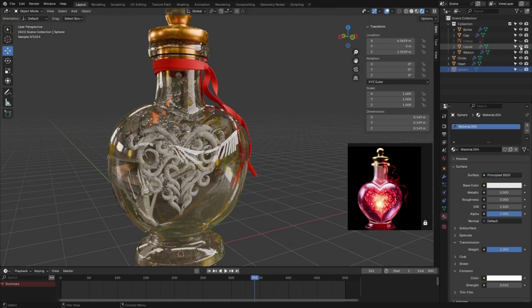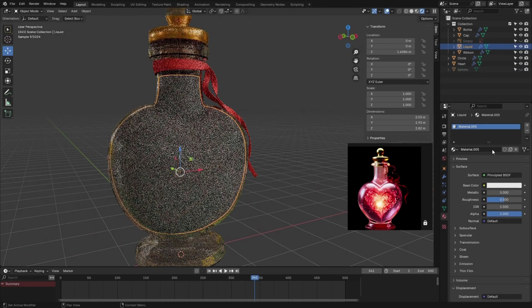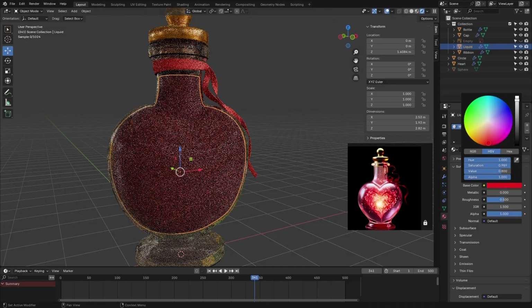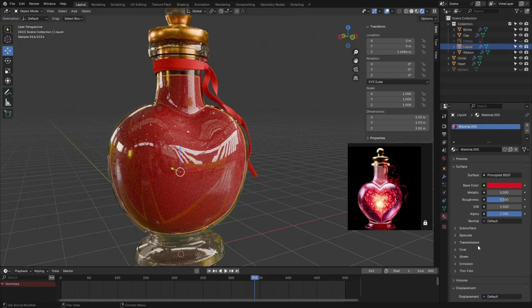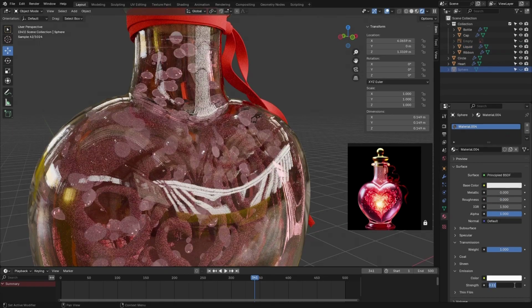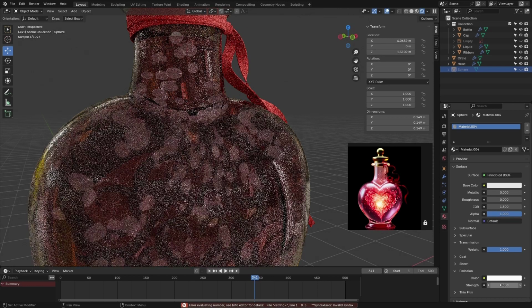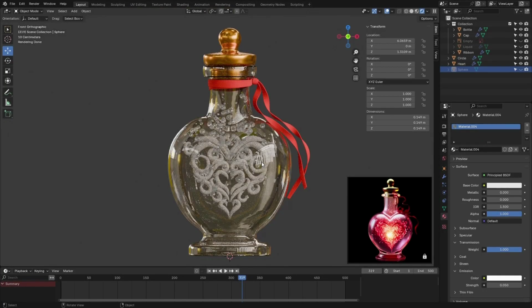And let's go for the liquid also. Again, don't follow me. And transmission right there. And 0.05. What did I do? 0.05. All right, looking good, but a couple of things I'd like to change.